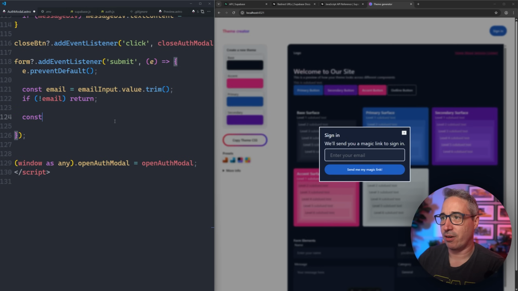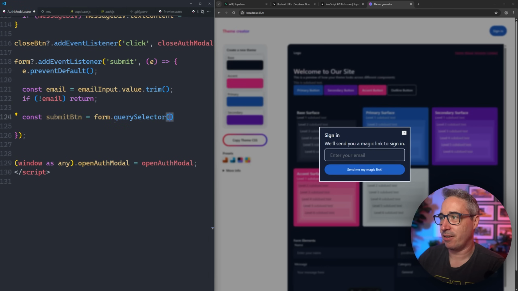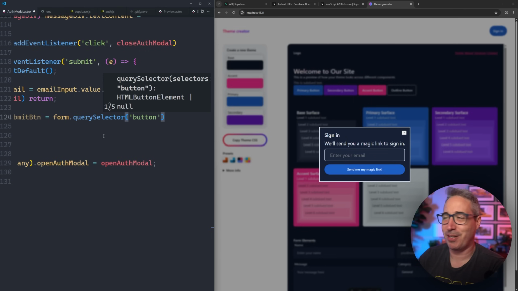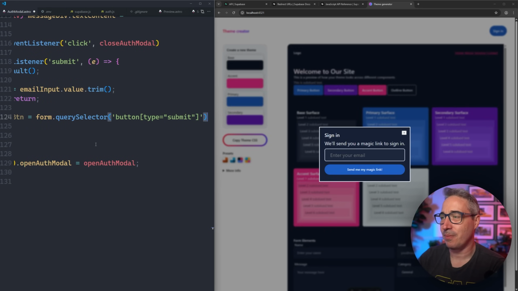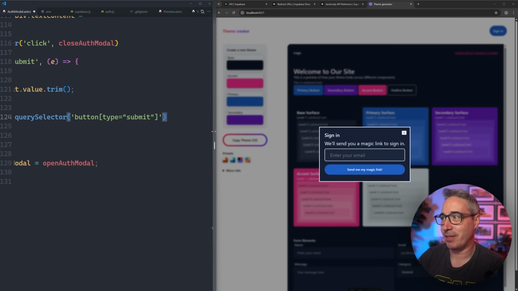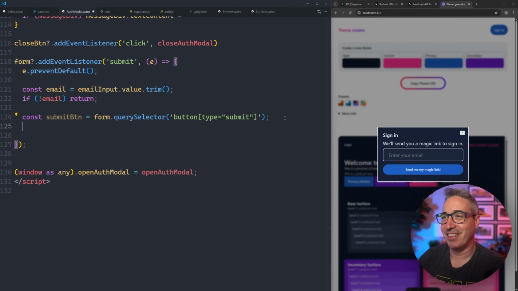So what we'll do is we'll say our const submitBtn is going to be equal to form.querySelector, and in this case, I don't remember if I gave it a class, but I know I have a button type equal to submit on there. So I can use that as my selector, which I think is a nice way to do things instead of always relying on classes, because this should be the only button that's submitting. So that is clearly my submit button.